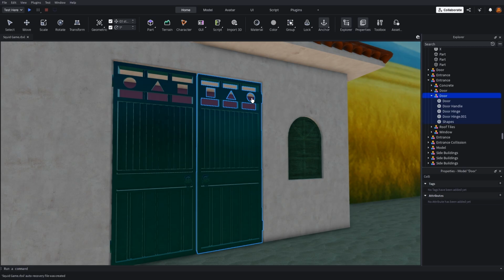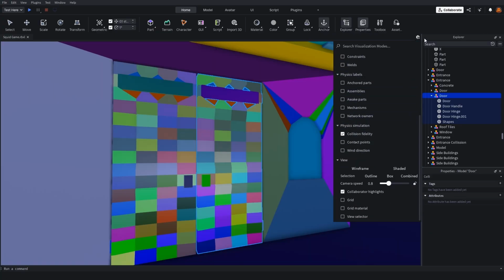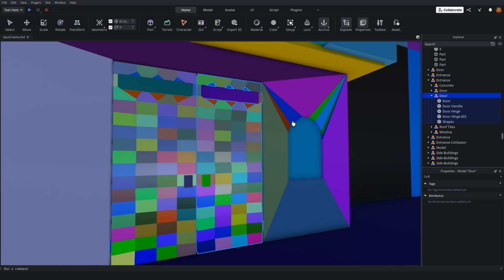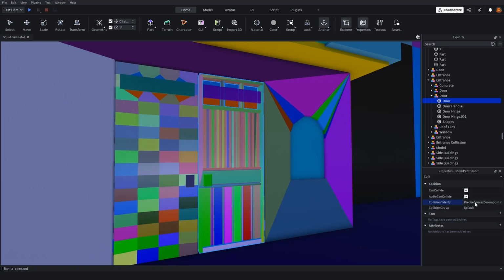We have this door which has holes, details, and even a door handle. If I turn on collision fidelity, you see how I optimize the model by having parts which do not affect the gameplay be set to box, which saves on performance. I could also turn it fully off, but I chose to keep it on. As you can see, if you look at the door itself, I have it set to default. If I set it to precise convex decomposition, it will show much more detail.